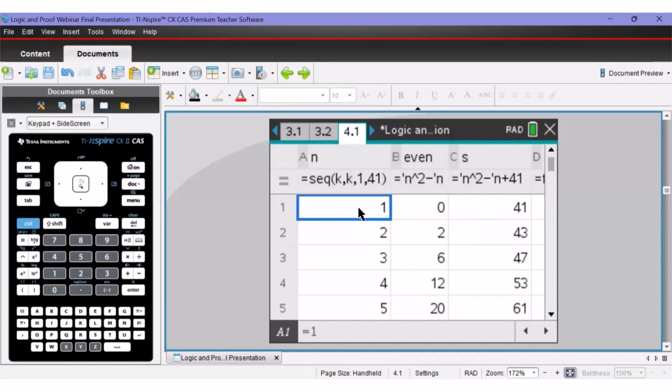So we're looking at the parity. Now in column B, I have called column B even.